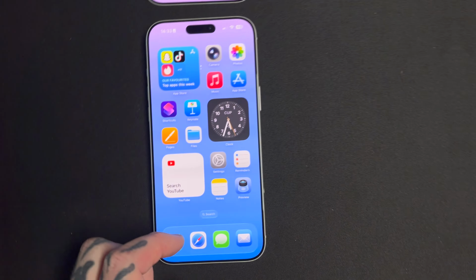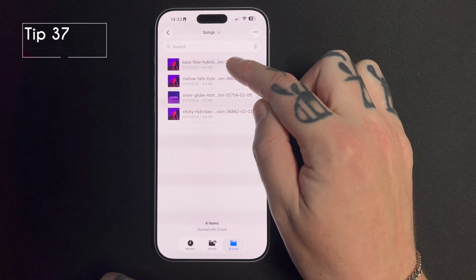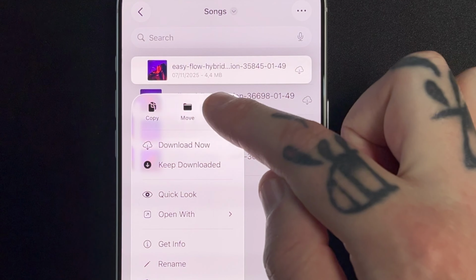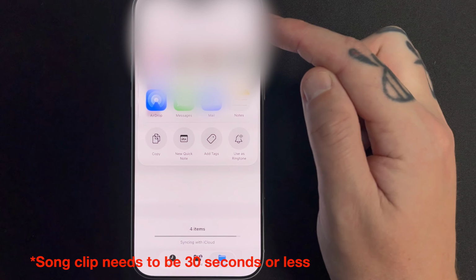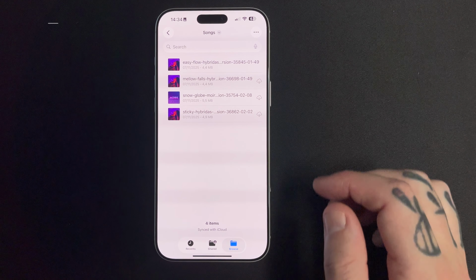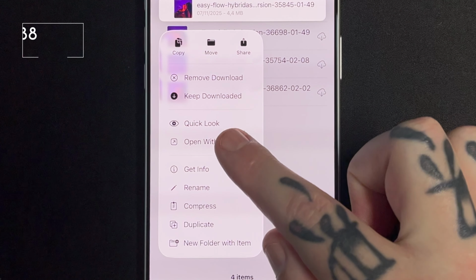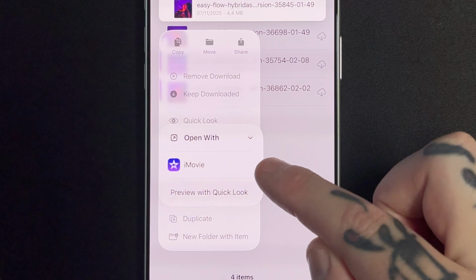Speaking of ringtones, instead of paying for custom ringtones in iTunes, just upload a song to Files in iCloud. Press and hold the song file, click on Share and Use as Ringtone. And while we are in Files, if you tap and hold a specific file, you can actually choose which app you want to open it in.